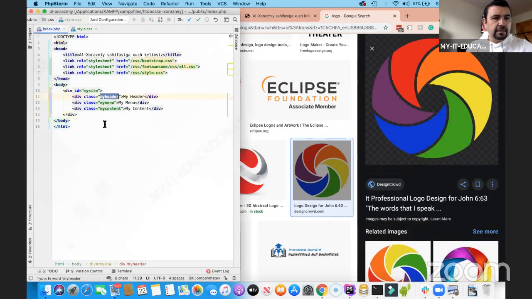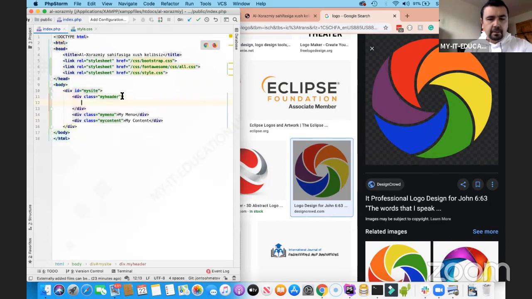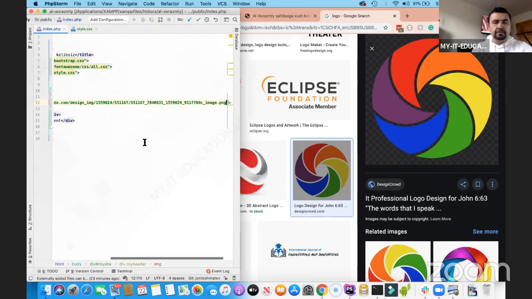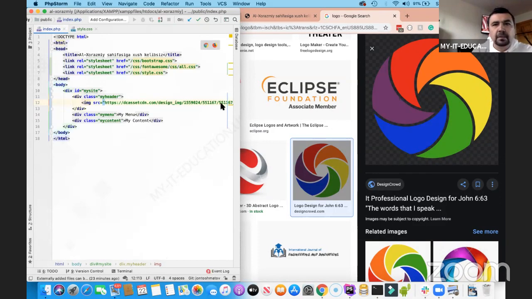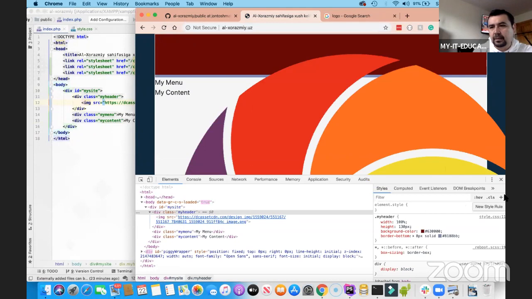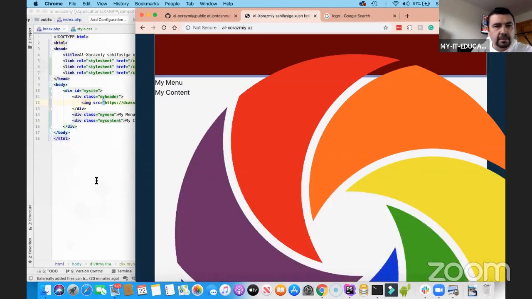And then we're gonna come back to HTML, and right over here, we're gonna say img source. Let's put that in. Bo'ldi mi? So altkeler refresh qilsak bizga ham qattiq ketadi, конечно. And that's what we're gonna be adjusting with CSS.